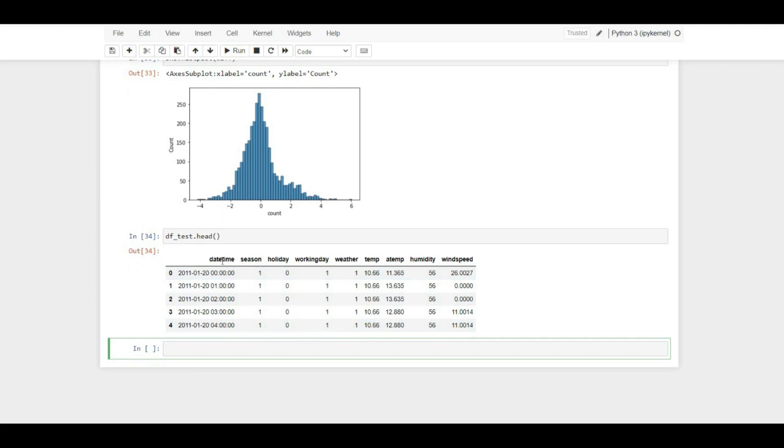And since we have already removed the column like date time, so let's remove the column date time. But before removing the date time column, we want to convert this and extract month and year, because month and year are part of our training data. So let's first convert this column date time.